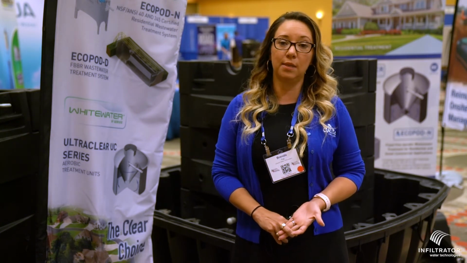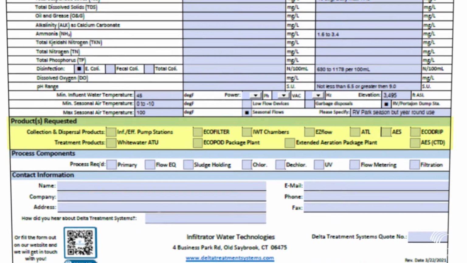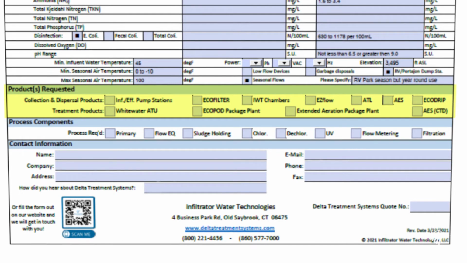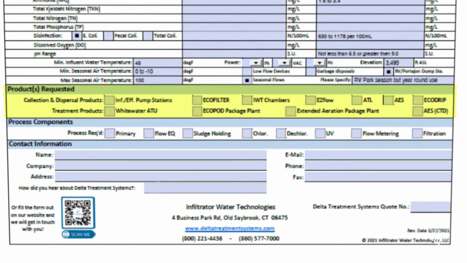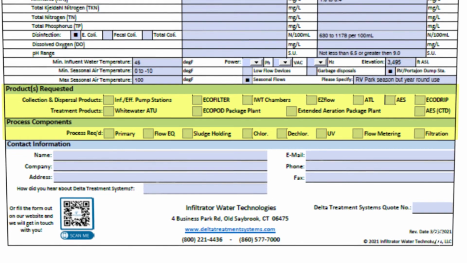Now, the last sections are regarding the products you're requesting, the processes you're requesting, and of course your internal contact information. If you know what products you want on this particular project, whether it's a package plant or an EcoPod, go ahead and fill that out. Not one of the requirements. We can help you select that through the design process. As far as the process components, again, if you know that you want flow equalization or disinfection, go ahead and fill that out. If not, we will help you with that in the design process, but it's not a requirement.